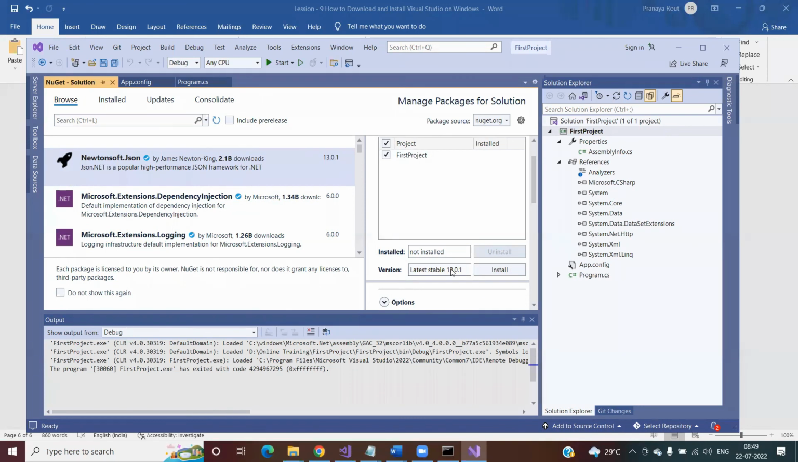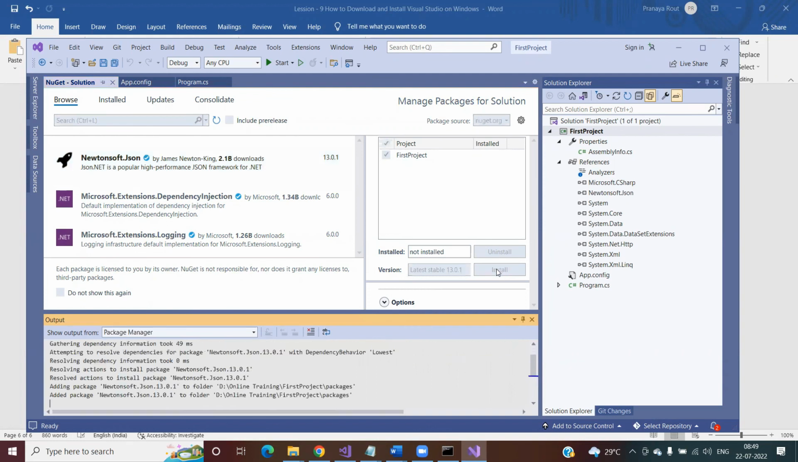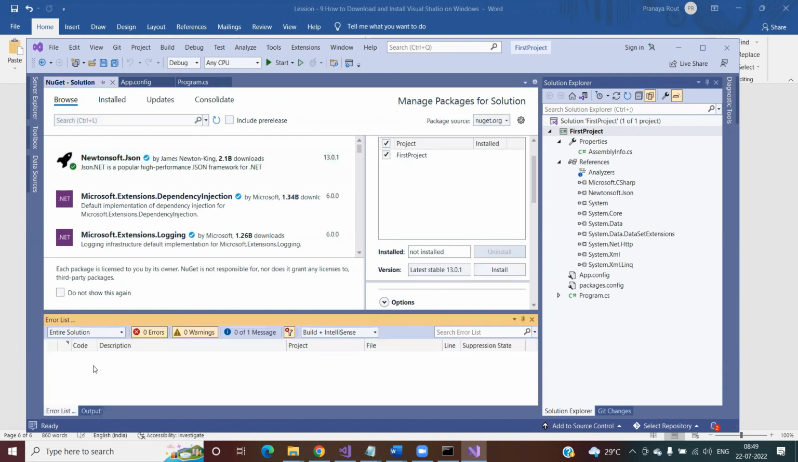So there are other options. There might be one question you have, sir, if I want to use some older version, then how is it possible? I will show you that also in our coming session. So you just need to click on the install button. Once you click install, you can see something is happening in the output window, and the DLL is installed, and you can see the DLL newtonsoft.json here, right?